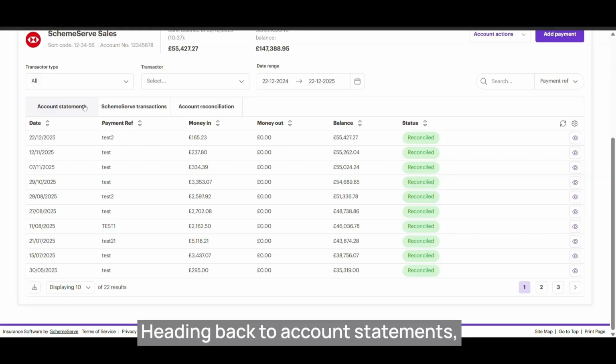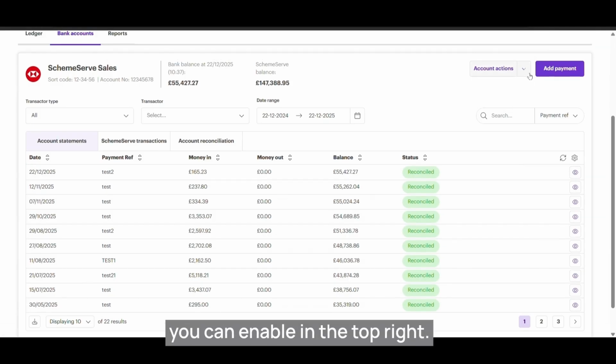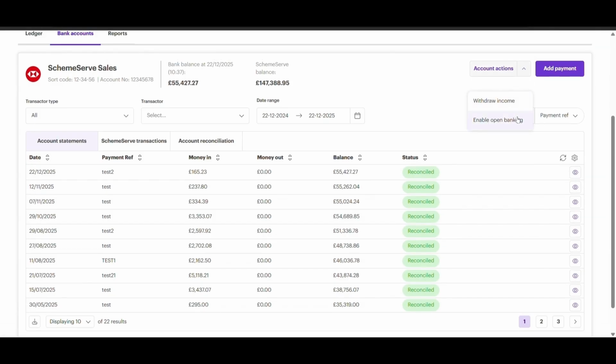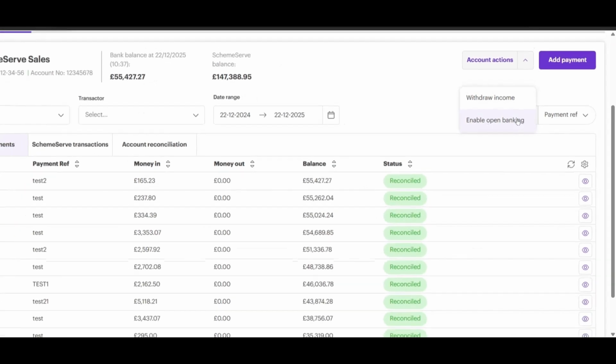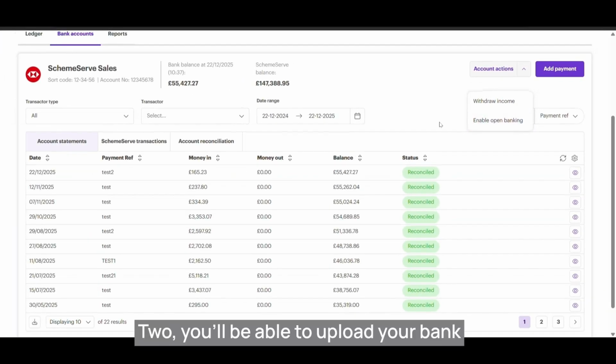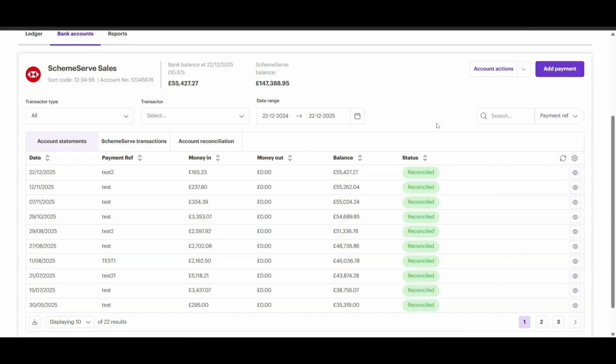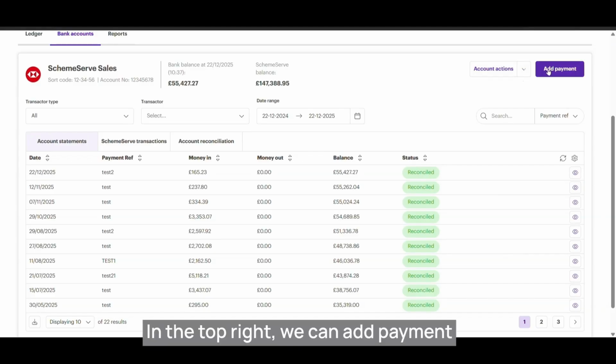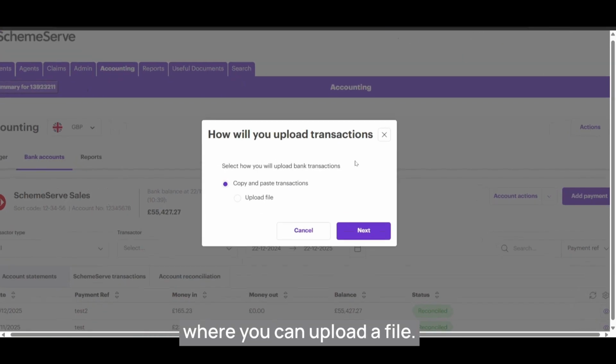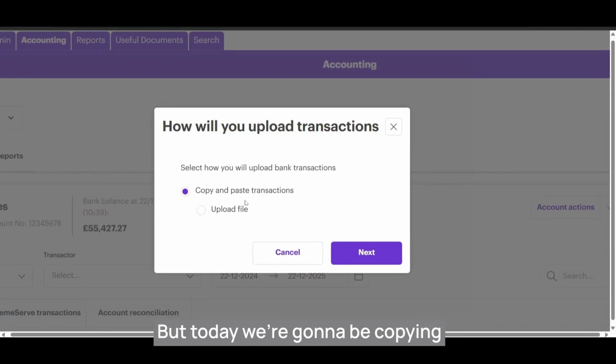Heading back to Account Statements, you have three options for pulling in your bank statements. One is Open Banking, which you can enable in the top right. Two, you'll be able to upload your bank statements, and three, you'll be able to manually add an individual row. Open Banking is the recommended method, but today we're going to be manually adding an individual row. In the top right, we can add payment, where you can upload a file, but today we're going to be copying and pasting an individual transaction.